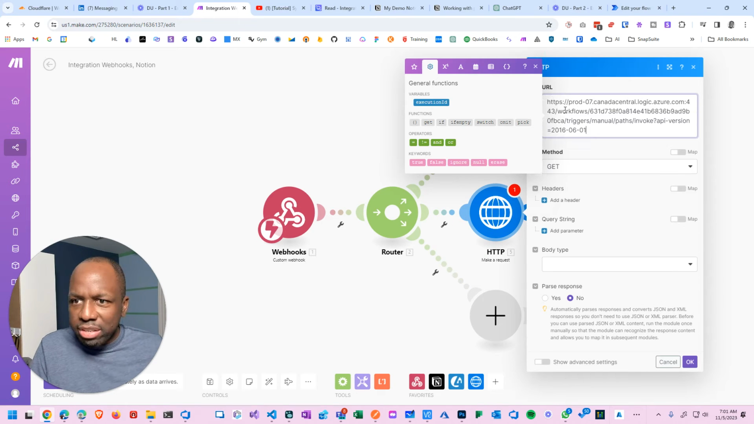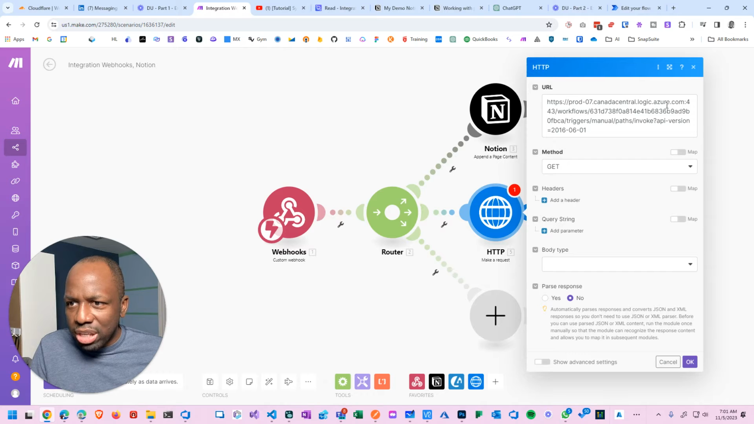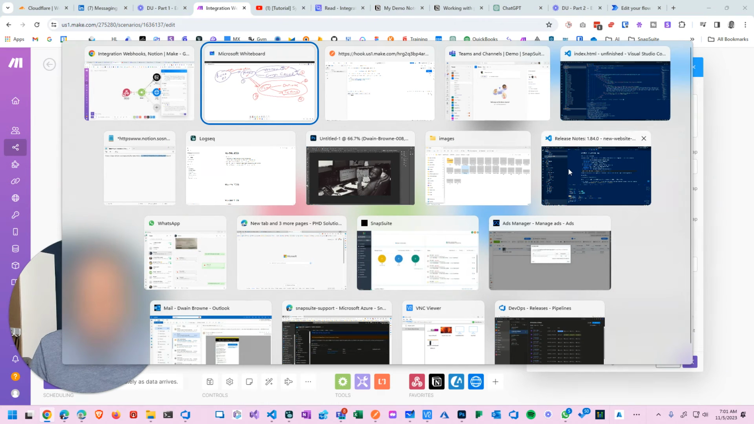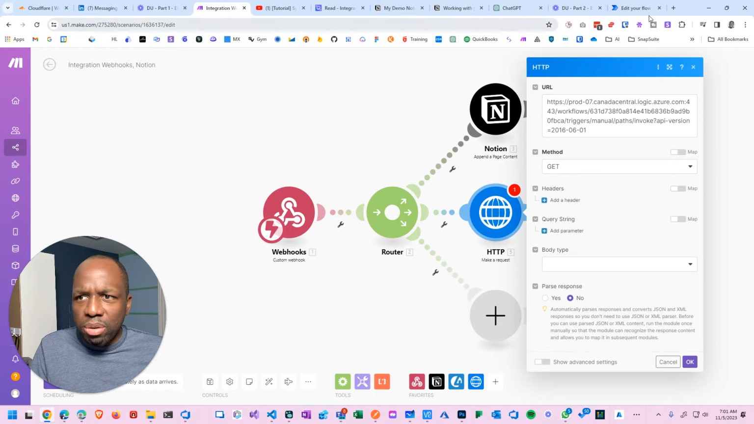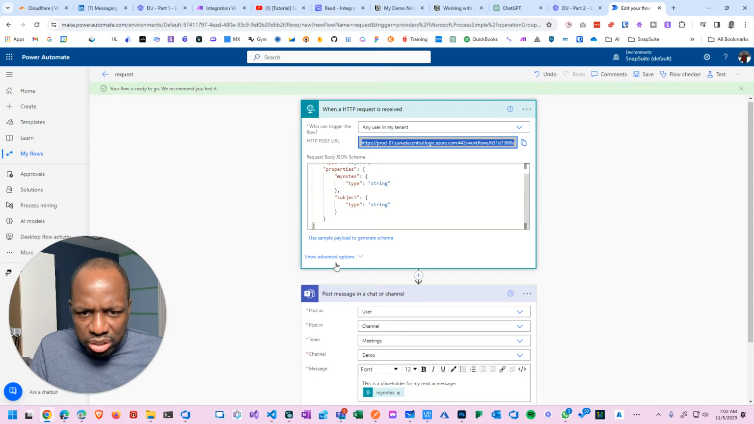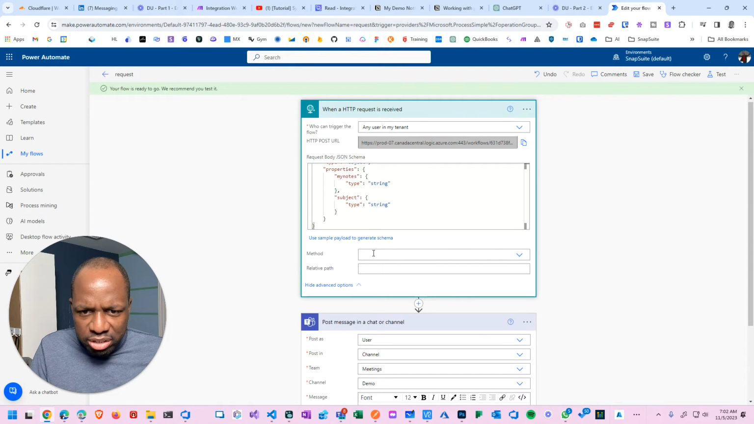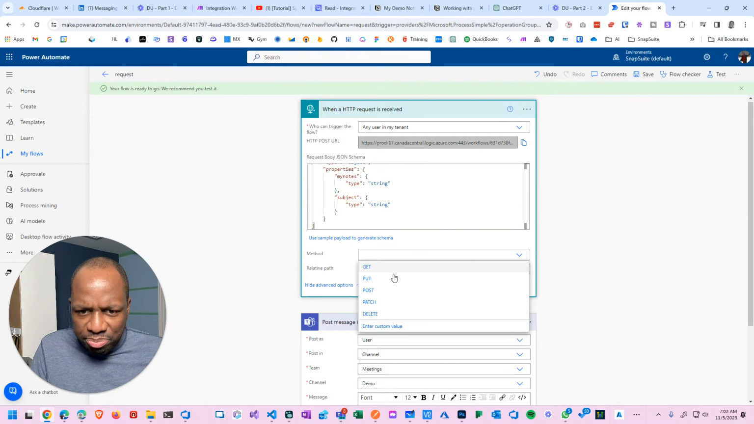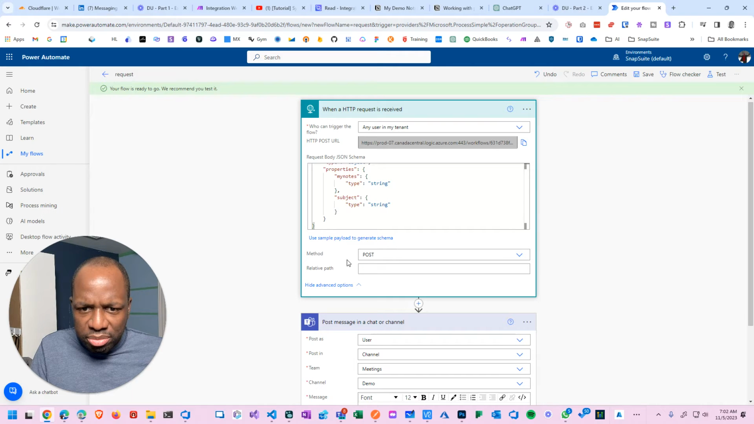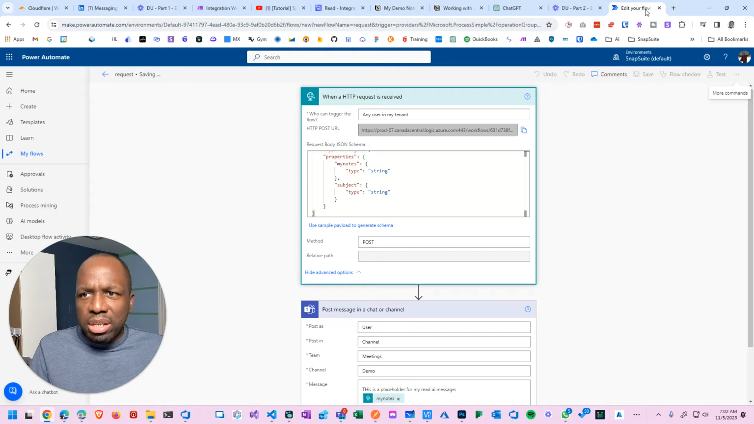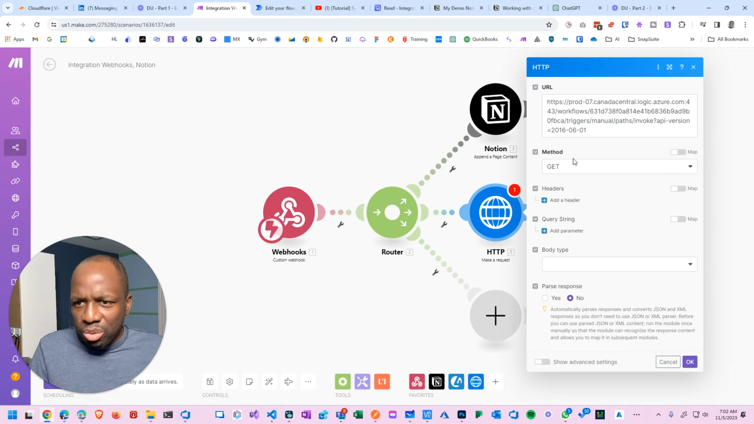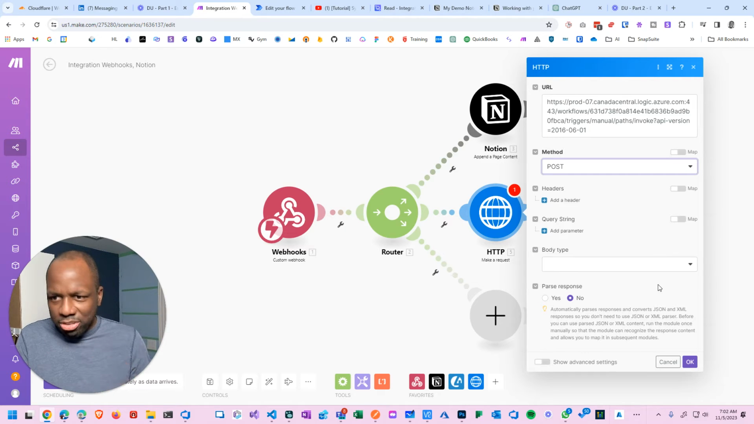Okay, so now I'm going to paste that same URL, that ridiculously long URL, Canada Logic app, blah, blah, blah. This is the most important thing here. So on Flow, you have to ensure that this option here is chosen as a POST. Okay, just make sure that that is the case. And then in your Make, let's just bring this together. We're going to change this from GET to POST. Just do it. Okay, just listen to me.